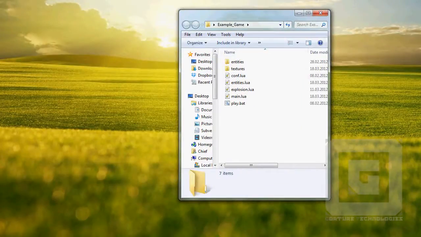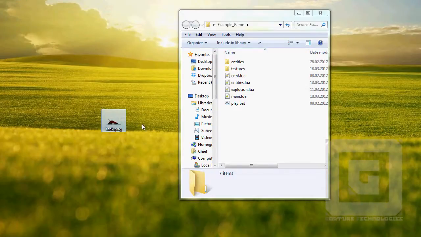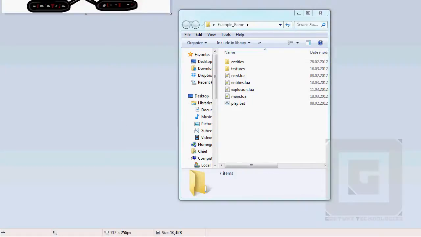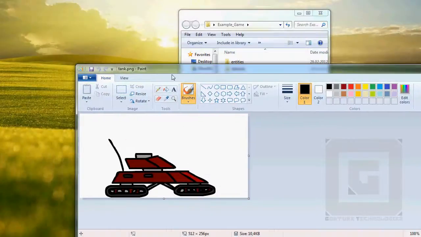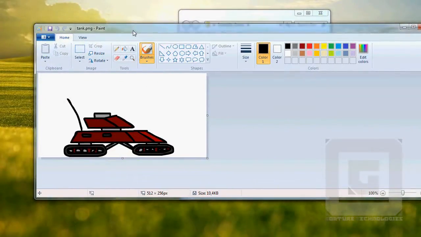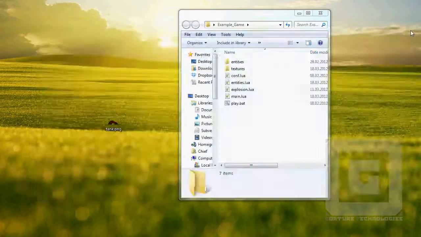We need some textures. That's usually the first thing I do when I want to make things for a game. I make the textures before I do anything else because it's fun to make textures. So here we have a tank. And notice that the tank does not have a barrel. It's just a futuristic, fancy red tank with a little antenna on the back.